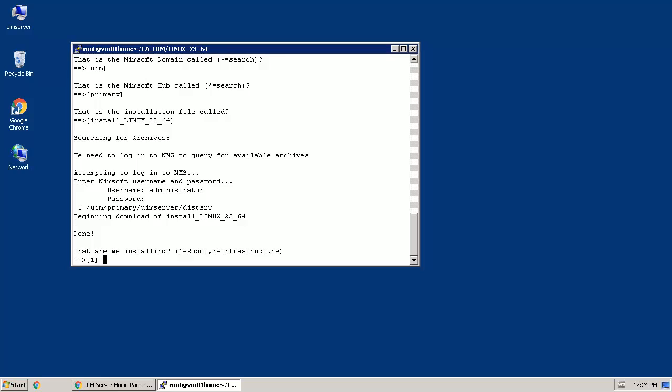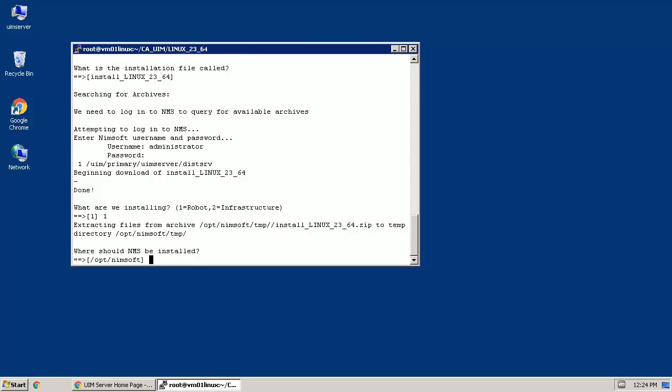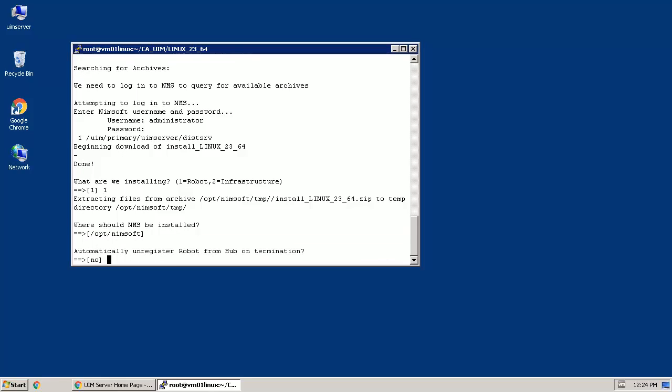First, we are asked what we want to install and where. We want this to be a robot-only installation. We'll accept the default install location. Next, we are asked whether the robot should automatically be unregistered when it goes away. This is useful for cloud environments where you have images come and go as applications dynamically support the load. In this case, you would typically not want the robot to stay in the CA UIM hierarchy and turn red when the related host image is no longer present. For robots on hosts that are expected to always be present, you would want to answer no to this prompt. We will do so for this Linux host.